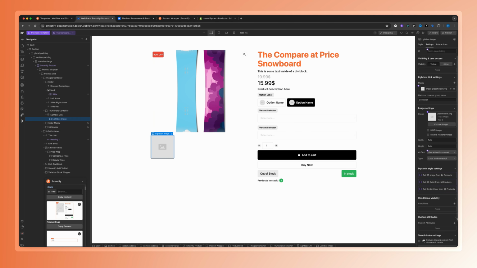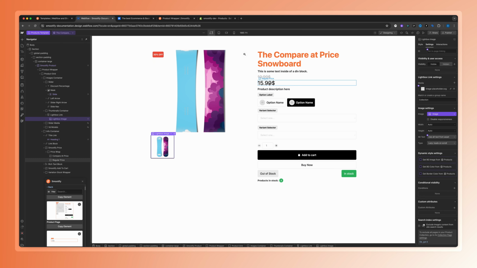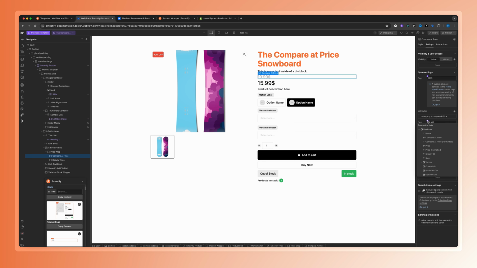All right, and we'll get this one here as well. Easy. And we'll do our prices. So go to compare price. Now you've got two options here. You've got compare at price and compare at price formatted. We want the formatted version, and we want the same with the regular price.